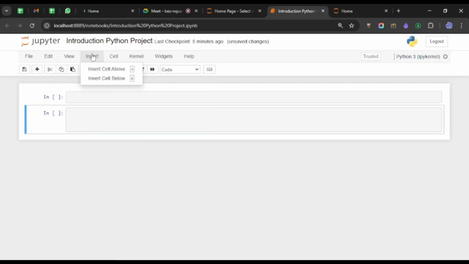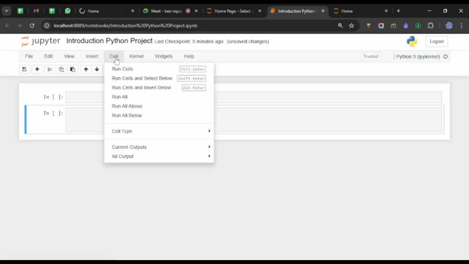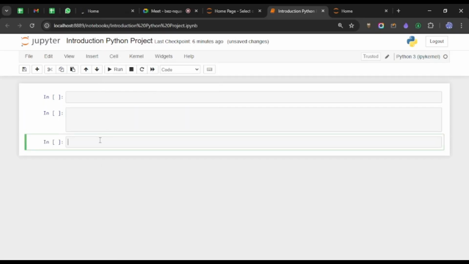You can insert a cell below and above. That is just what we had here. We have the cells here. You can run a cell, you can run cells unselected below. So that is the cells below these selected cells. You can run the cells and insert the cell. So you run the cell, this cell, and then insert another cell below.